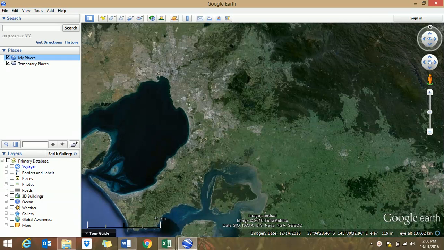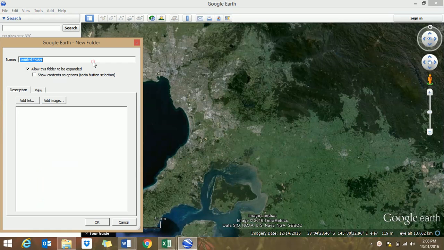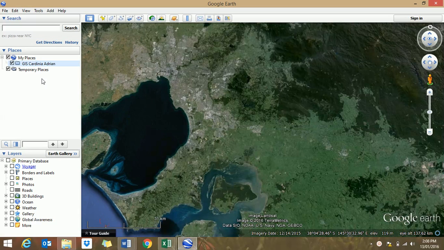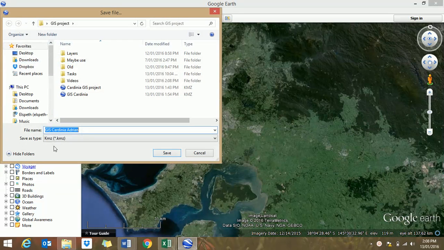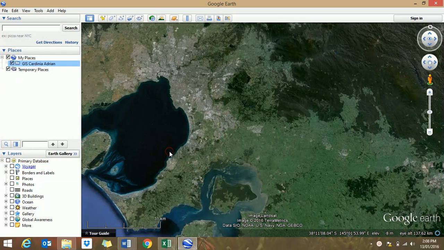The first thing you're going to want to do is create your project folder, and everything you do in this investigation can get saved in there. So you right click, add folder, and we'll call it GIS Cardinia, and you might want to write your name in there as well, and you can add a description if you wish, and OK. Now if you right click on that folder, save place as, you're saving it as a KMZ file, which is a Google Earth file for GIS work.